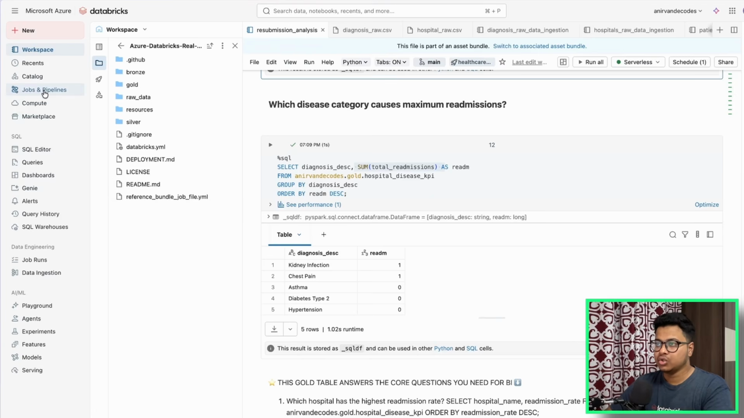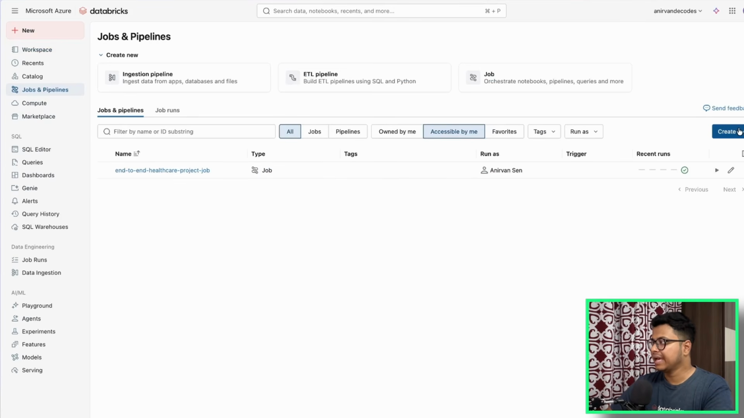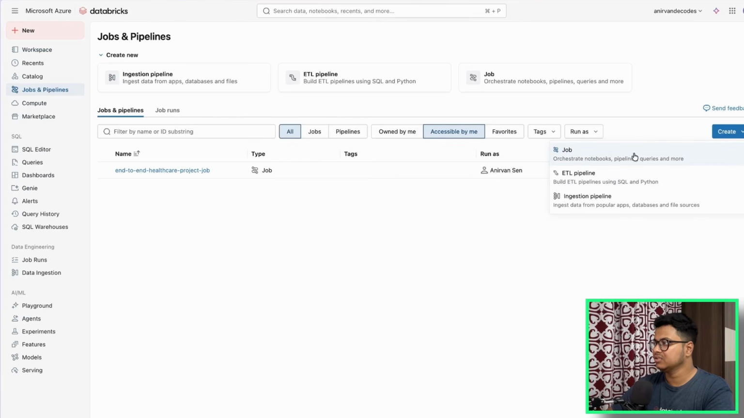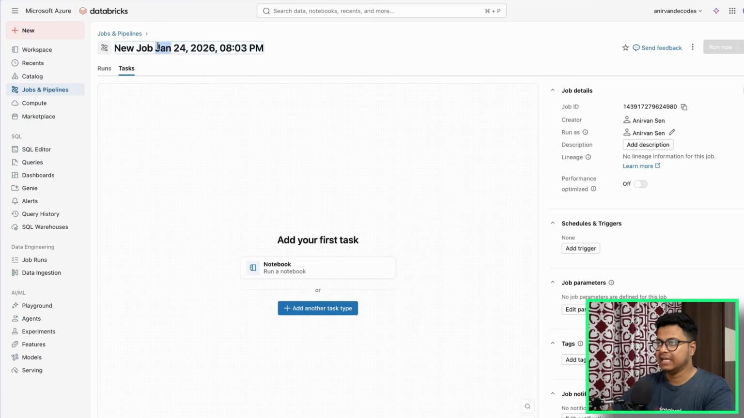So let's go back to jobs and pipelines, and you can do a Lakeflow create, and you can create a job. This is used for orchestrating notebooks, pipelines, queries, and many more. Let me click this. I'll give this the name end to end project job. Now I can add some tasks here. First, you'll have a medallion architecture, right? Bronze, silver, gold. So first I'll add all the bronze files.